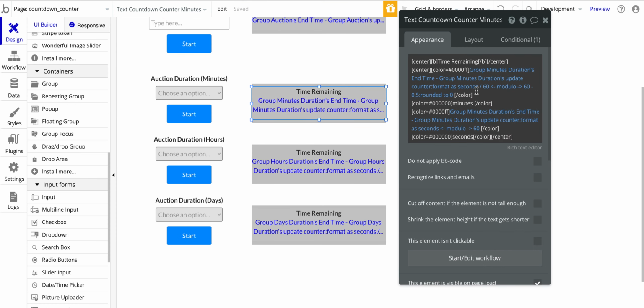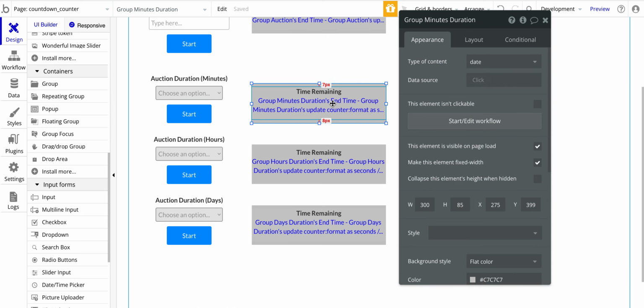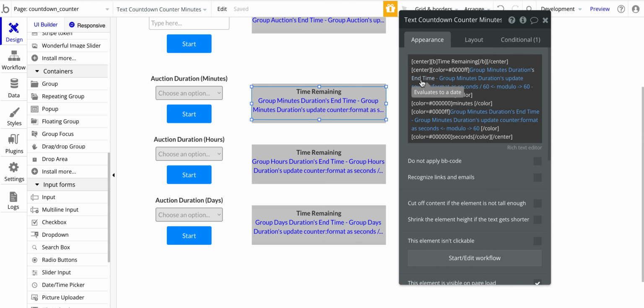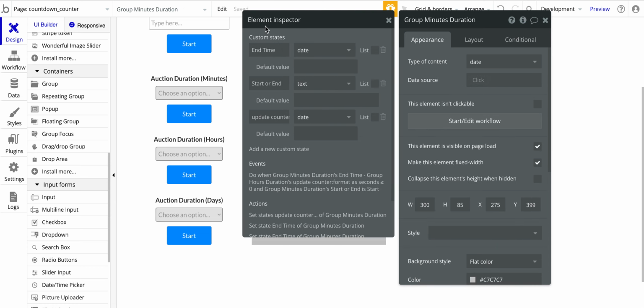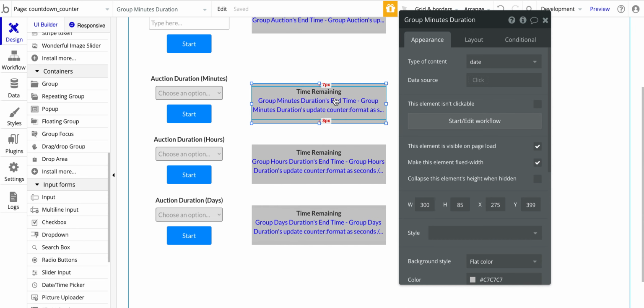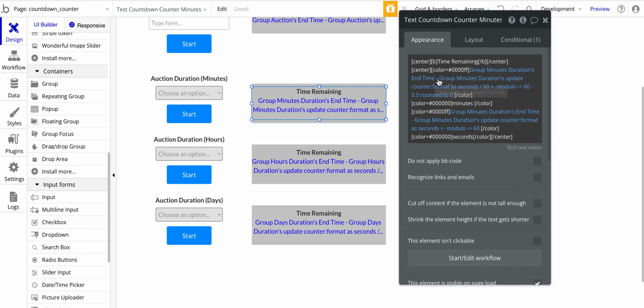Okay, so for this text field, what we have here is group minutes duration, end time. So this is that custom state, group minutes duration, end time. So it's taking that value, and then subtracting the group minutes duration update counter, formatted as seconds, divided by 60, modulo 60. So this is basically taking the remainder from the division.